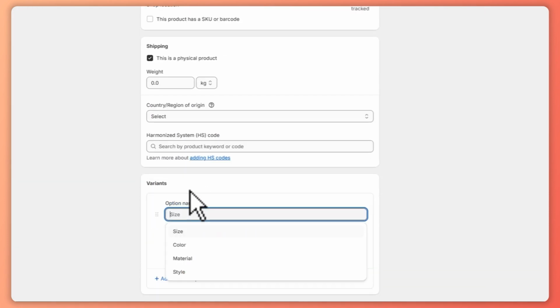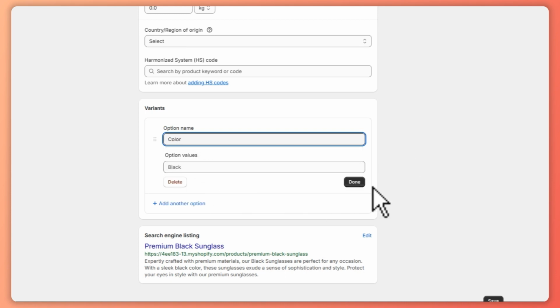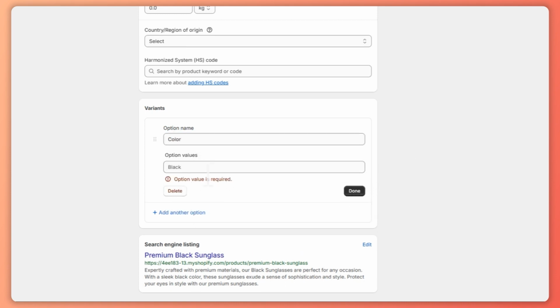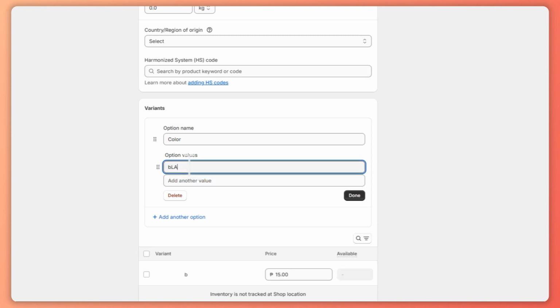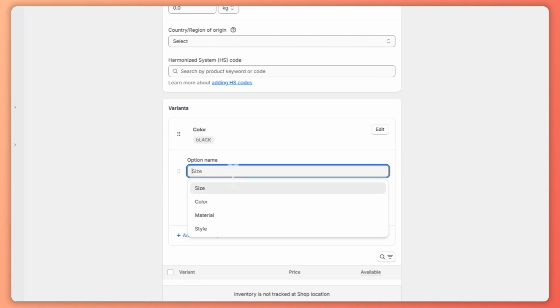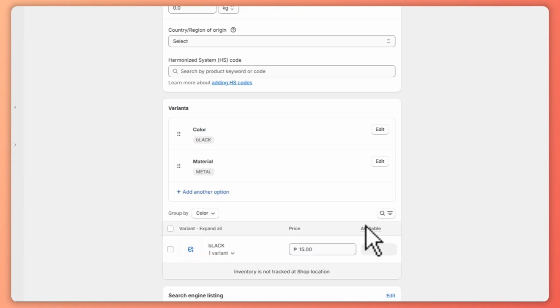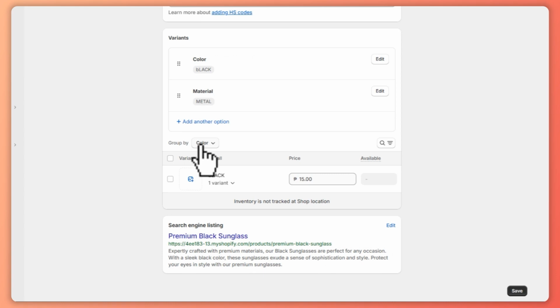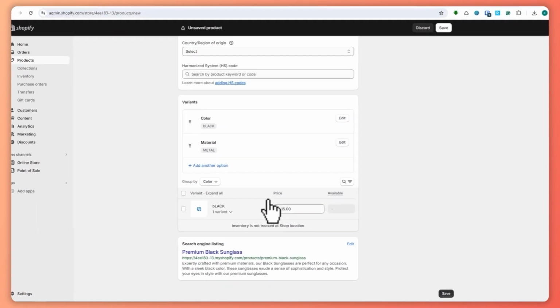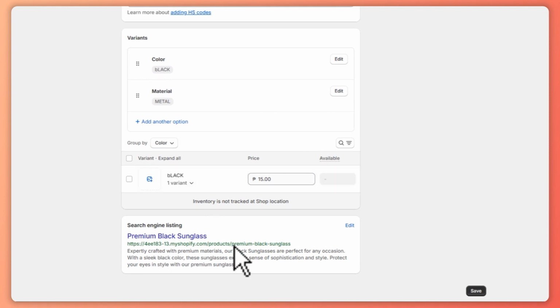And you can add variants like color, size, material, and style. For example, color, we can add black right here. Black right there. And then we now have black. And then you can also go for material. You can go for metal right there, and so on. You can add as many as you want, and then you can set the price for variants right here, and so on.